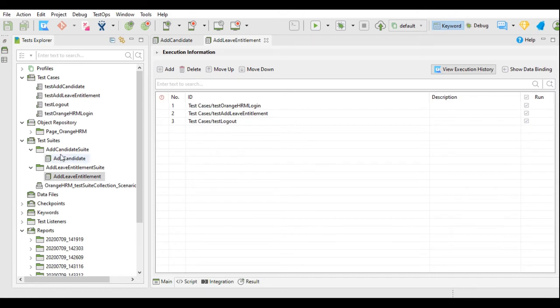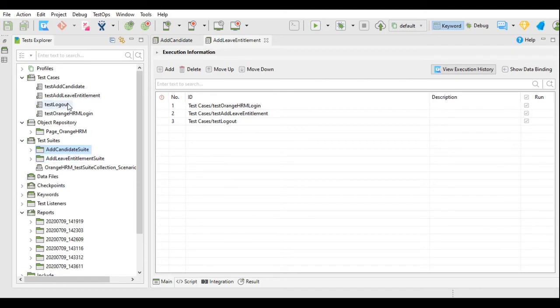So this way you can organize, and while organizing, make sure that you give the right name which enables you to understand what is there in this folder or what is there in this test case. For example, I have given the name test add candidate. It means this is the add candidate test case. This is the add leave entitlement test case. This is the logout test case and this is the login test case. The name itself gives the explanation of what it is.